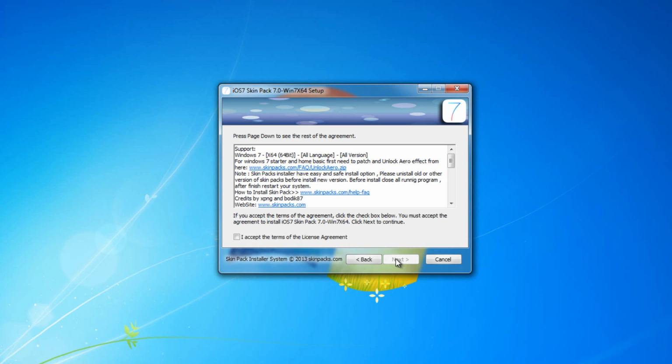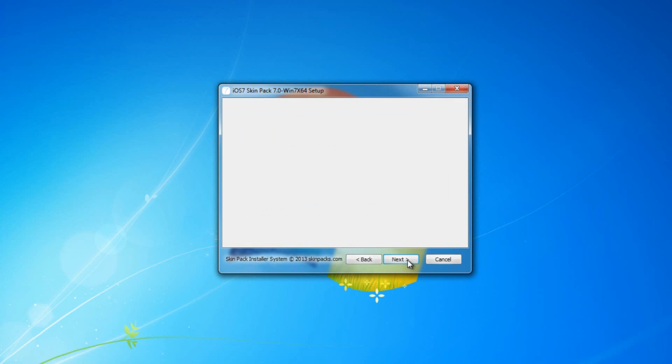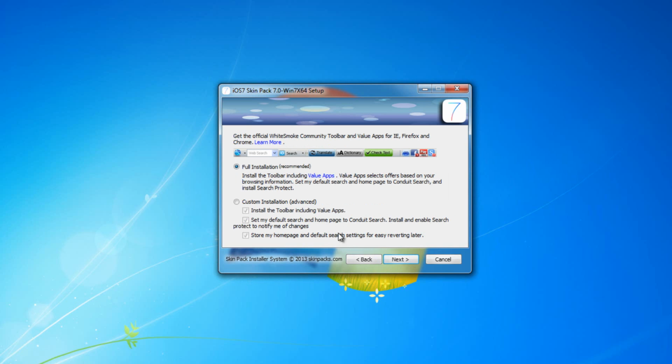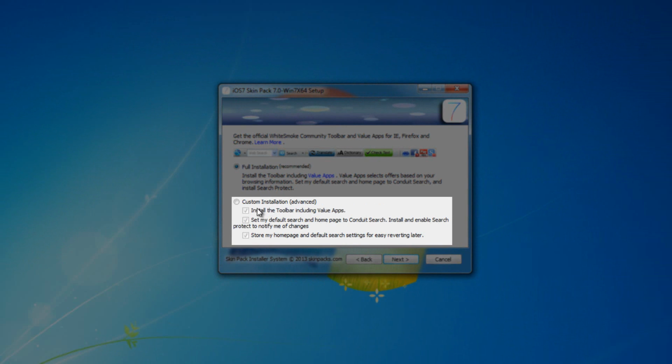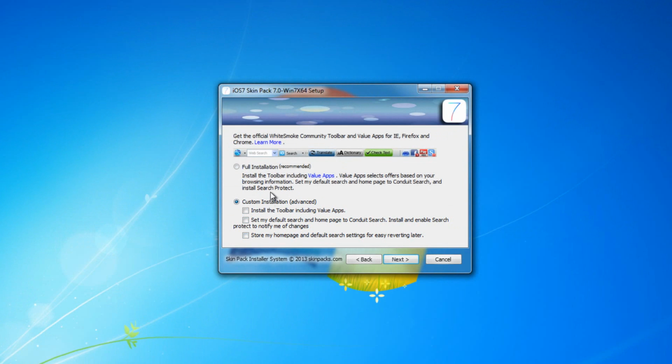So click next, accept the license agreement. What you want to do here is go custom installation and then uncheck the three of them. If you do the full install, it's going to install this toolbar. They get money for having this there, so you just unclick it. It won't install.